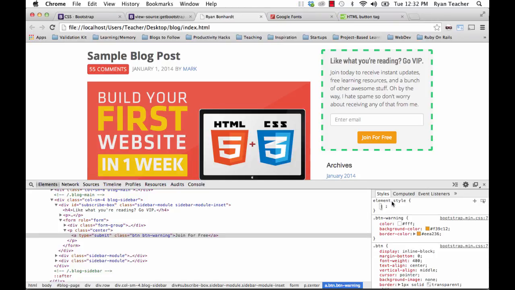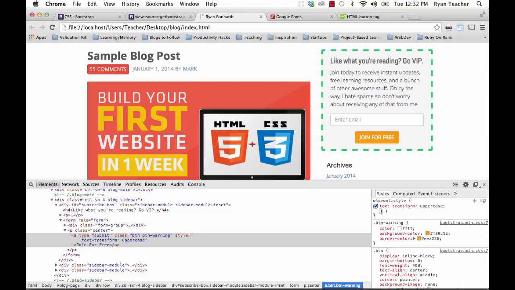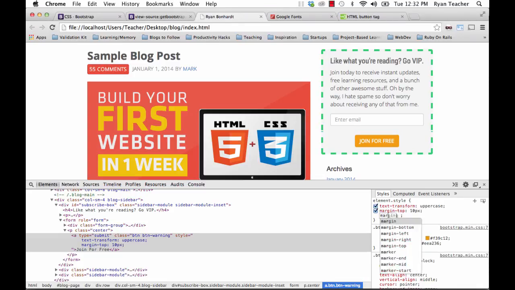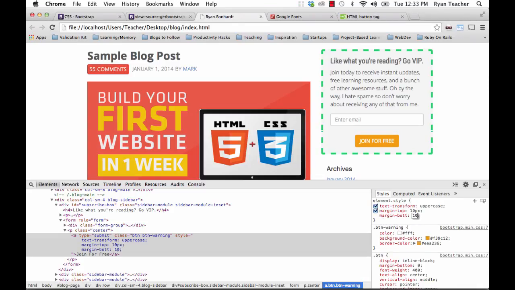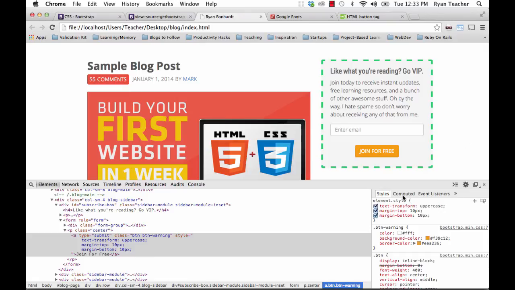And I also want to do a text transform of uppercase. Get a little more attention. And I want to give it a little bit of spacing. So let's say margin top, 10 pixels. Margin bottom, oops, sorry about that. Margin bottom, 10 pixels. Nice. That looks great. All right, so it's a button warning class, and it's in the subscribe box.